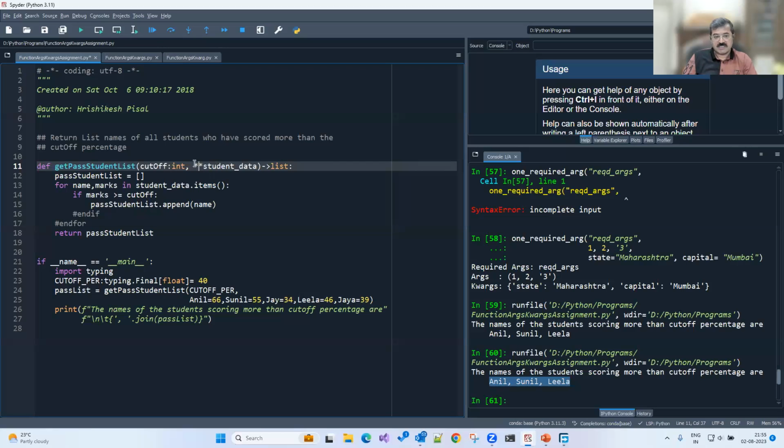Since these are keyword arguments, you don't have to do anything. Arbitrary number of keyword arguments, you don't have to specify anything. The star itself is indicative. Cutoff was integer or float, whatever you would like to have, take it. Avoid using float because float comparisons are risky. Better take it as integer.